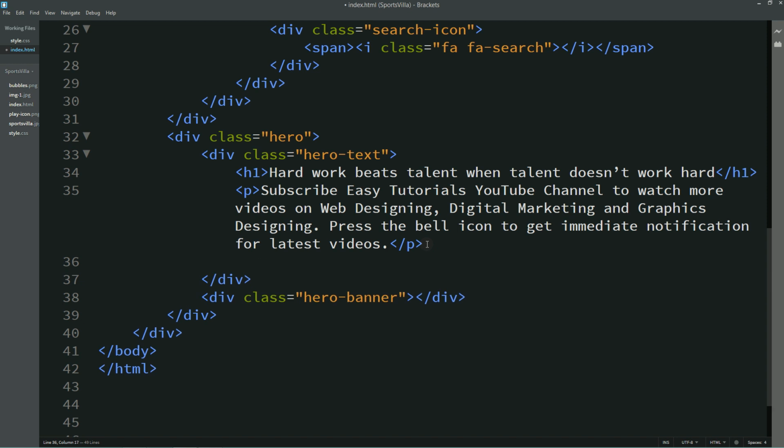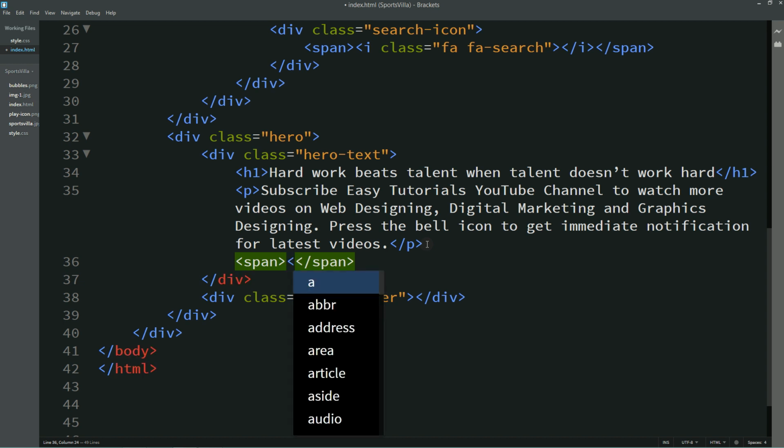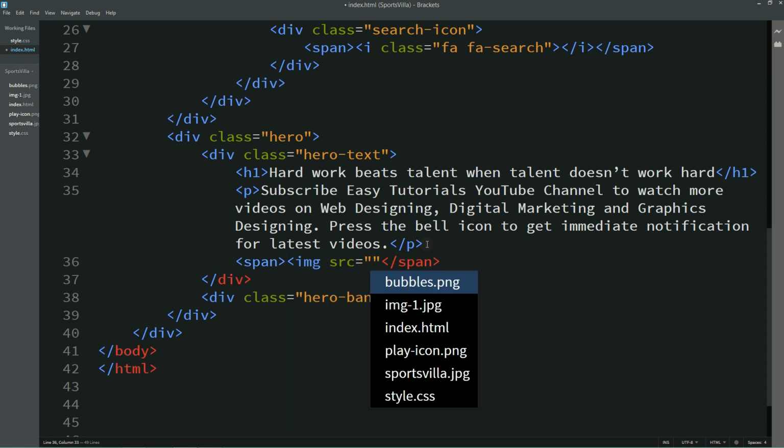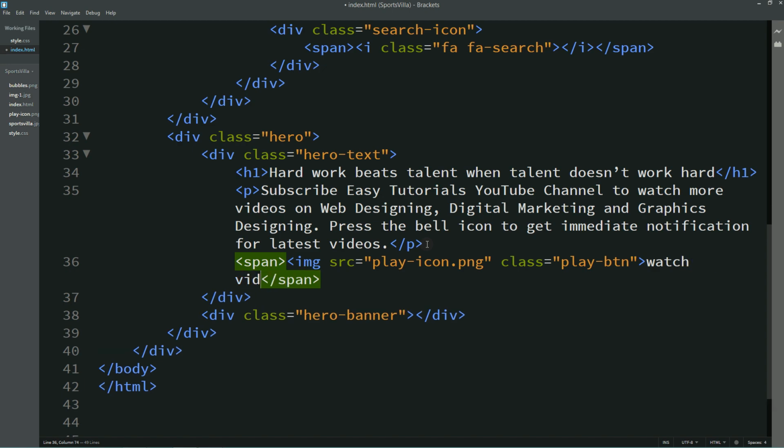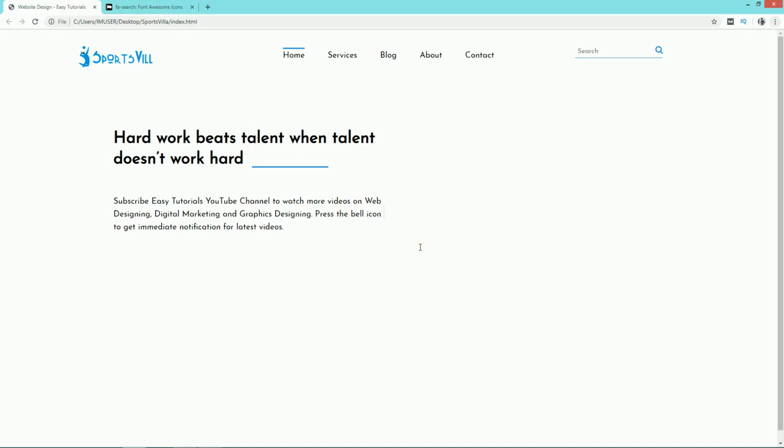After that, we'll add one icon. So here we'll write a span. In this span, we'll add image, source and the file name. Let's add one class name also, play btn. And after that, we'll write text, watch video. Reload the web page and you can see this icon and this text.